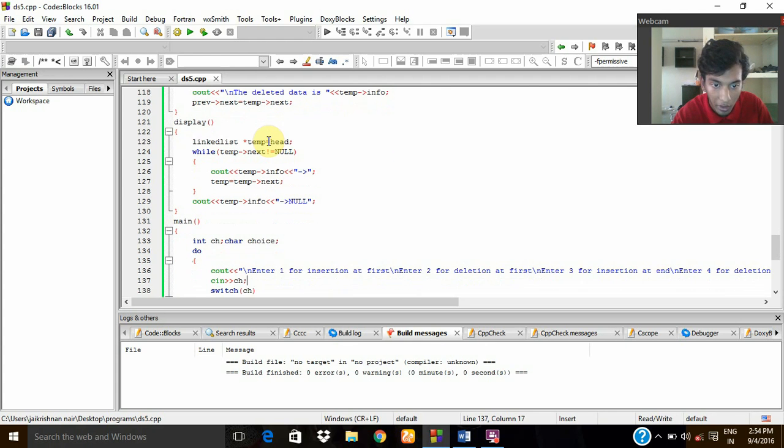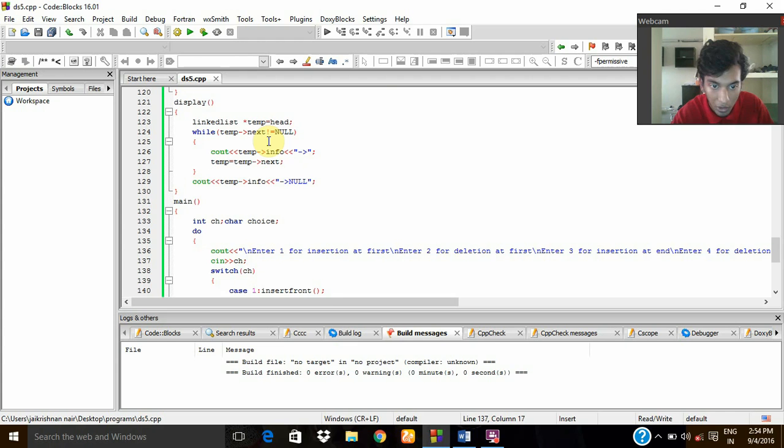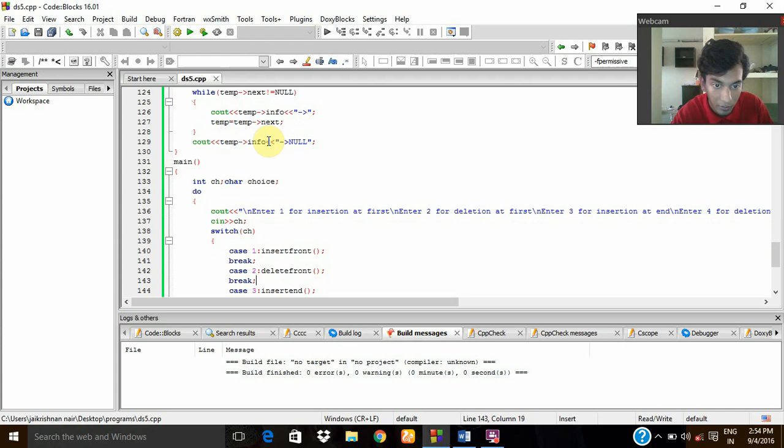In the main method, we'll first show the user a menu telling him to enter 1 for insertion at first, 2 for deletion at first, 3 for insertion at end, 4 for deletion at end, and so on. Then we'll take the option in the ch variable and take it inside a switch.